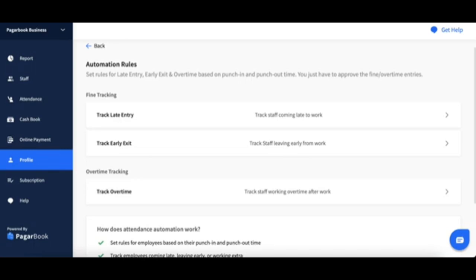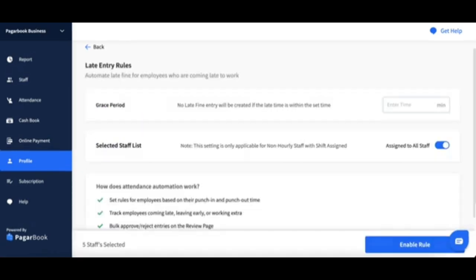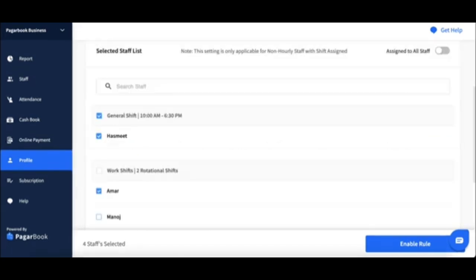To add a late entry rule for your staff, select the Track Late Entry option. Set the grace time period for the rule. No fine entry will be created if the late time is within the set grace time. For example, if you have set a grace time period of 10 minutes and your staff comes late by 9 minutes, then no fine will be deducted from the staff salary. But if the staff comes late by 11 minutes, then a fine of 11 minutes will be deducted from their salary.